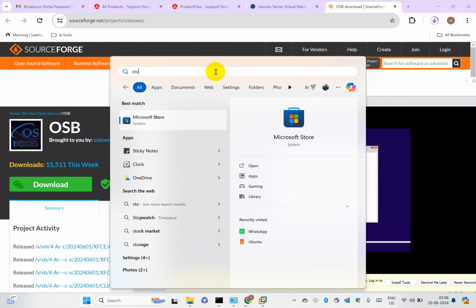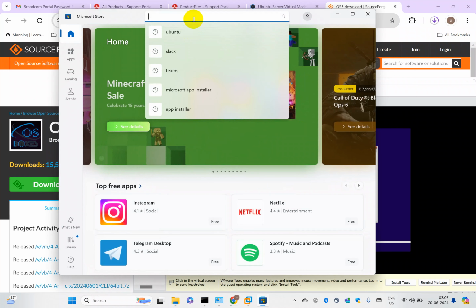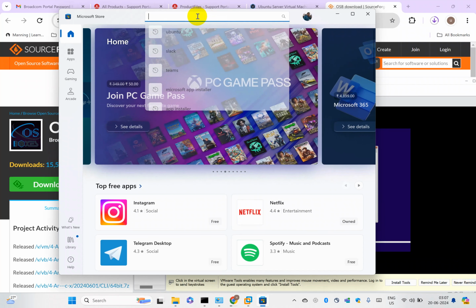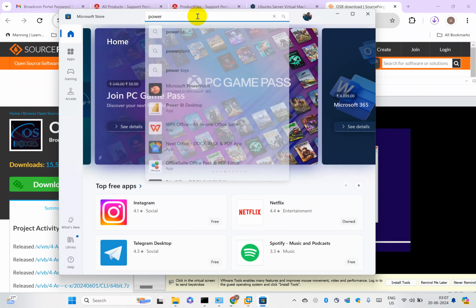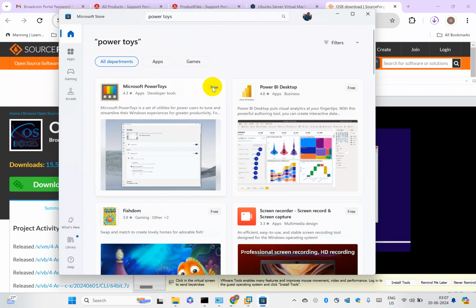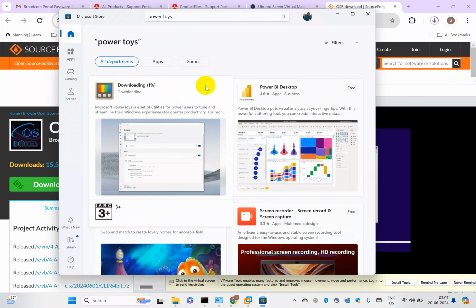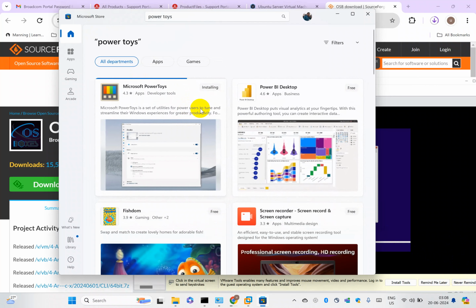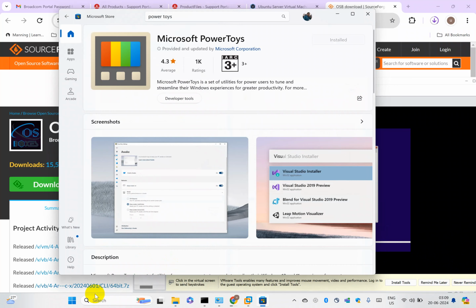So go to store, Microsoft Store, and select PowerToys is the app. Yeah, install it. Still installing. Now it installed.